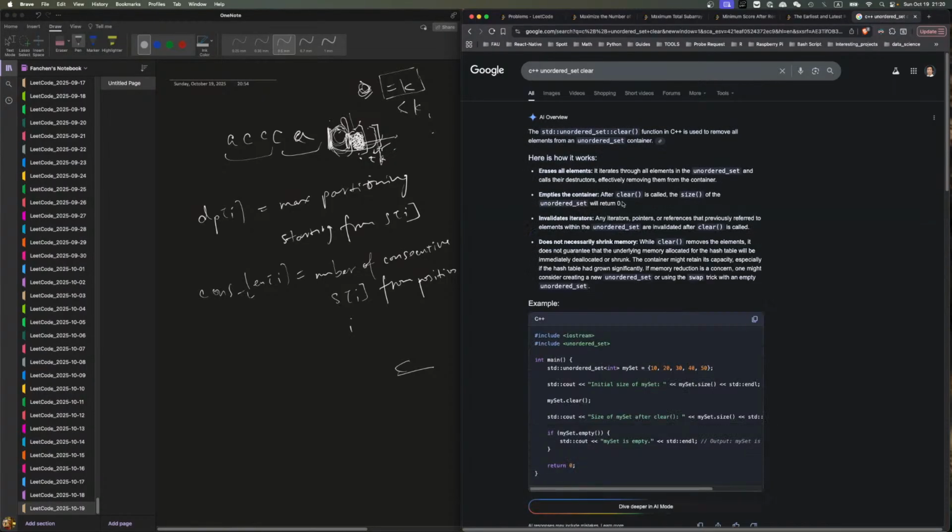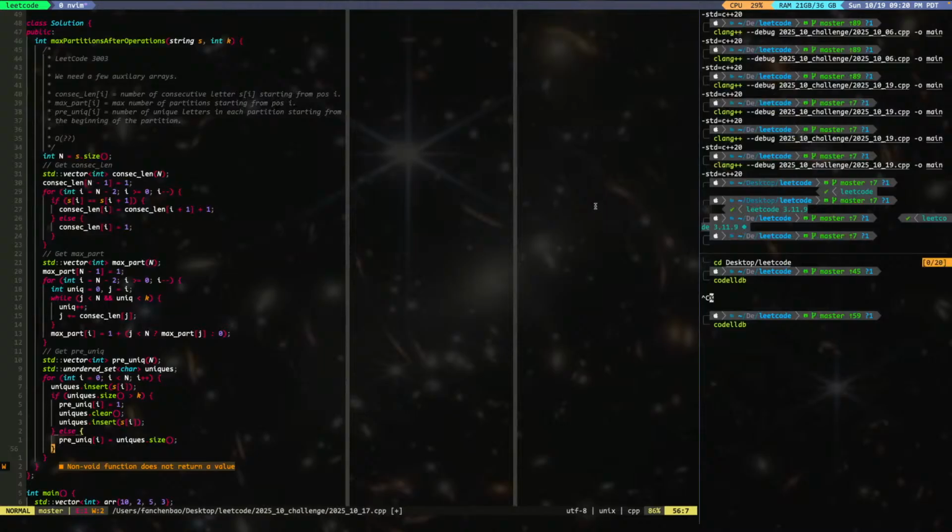Erase all elements, so the size will be 0. Yeah, that's exactly what I want. So you clear it and you put it in, right? Otherwise, you just record its size. Okay, so that's the uniques.